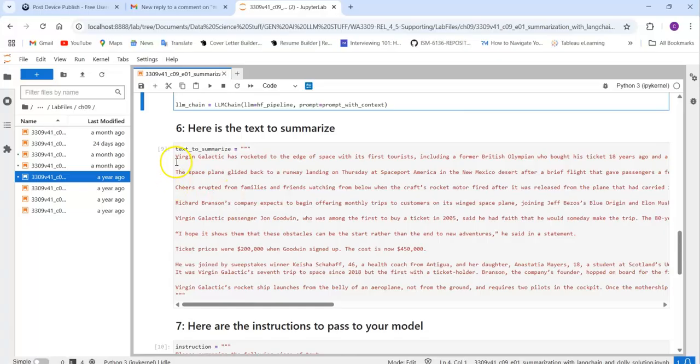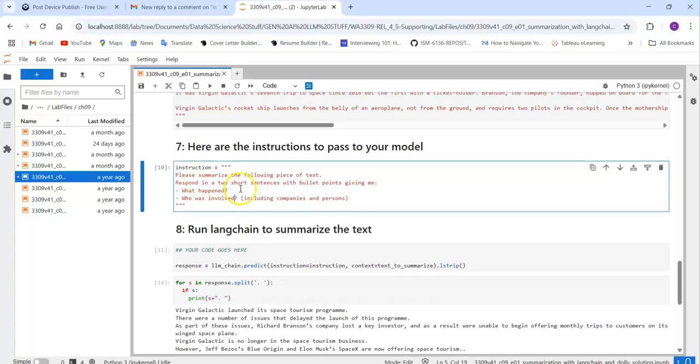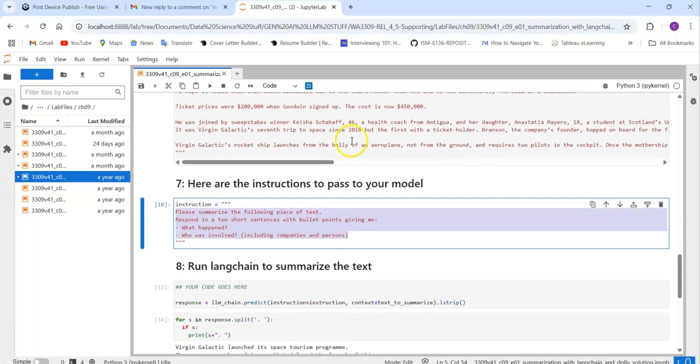For that I have taken this paragraph and given it to the text_to_summarize variable. And then I'm passing the instruction. What I'm giving is: please summarize the following piece of text. Respond in two short sentences with bullet points giving me what happened and who was involved, including the companies and the persons. So this is the prompt instruction. You are giving the instructions, and then you are asking it to take this content and perform these instructions.